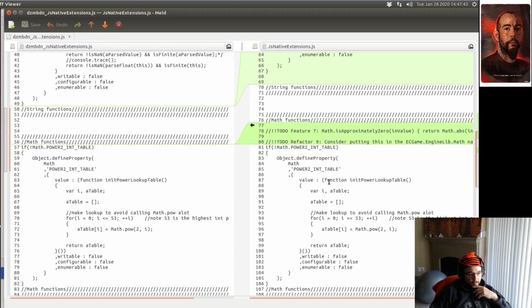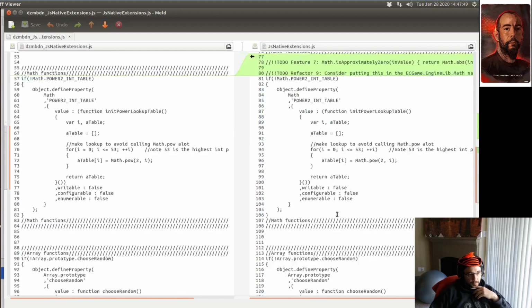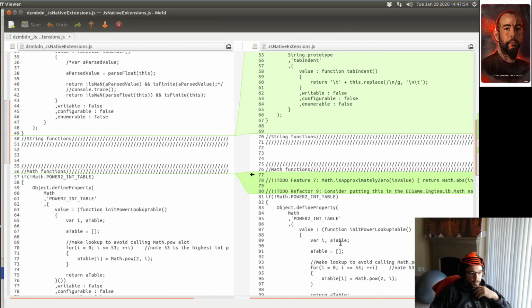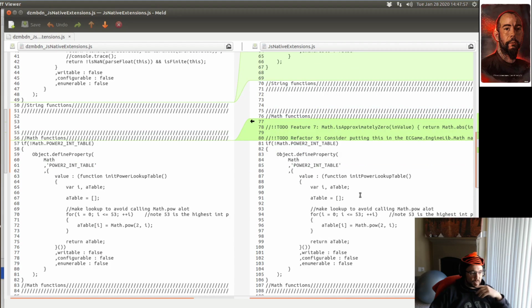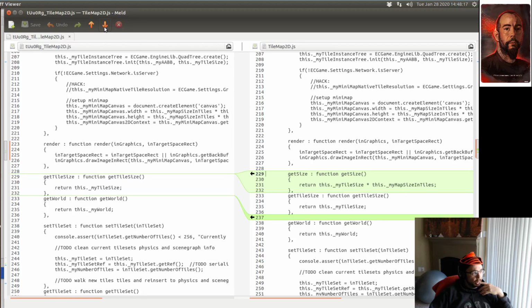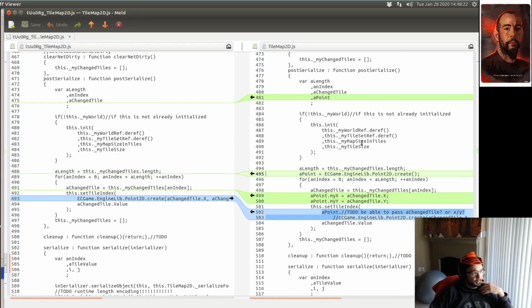I also have this power of 2 table. I forget why I have this. It speeds up something somewhere. I think it's an old school programmer trick. I forget. I think actually this is doing a shortcut for logarithm-based compression or something. I can't remember. And that's irrelevant. Just some helper stuff for the tile map.